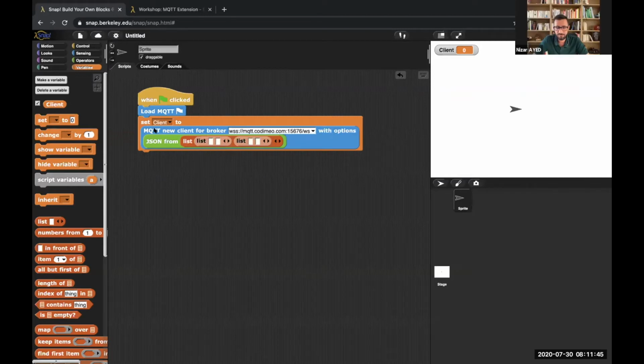So I will continue. Here it's very simple. We put a variable name, which is the client, and then we create a new MQTT client for this broker that can be selected using the arrow here. So we have Codemio MQTT WSS, and we will create a JSON with this list of properties. So we have the username, which is MQTT-test. And then the password is the same.